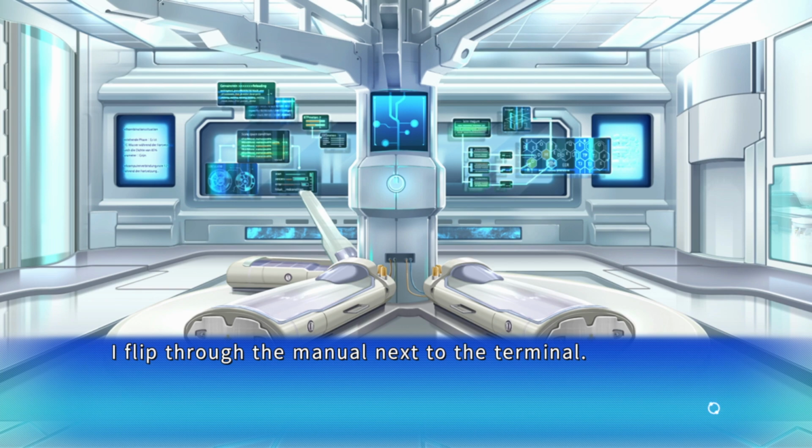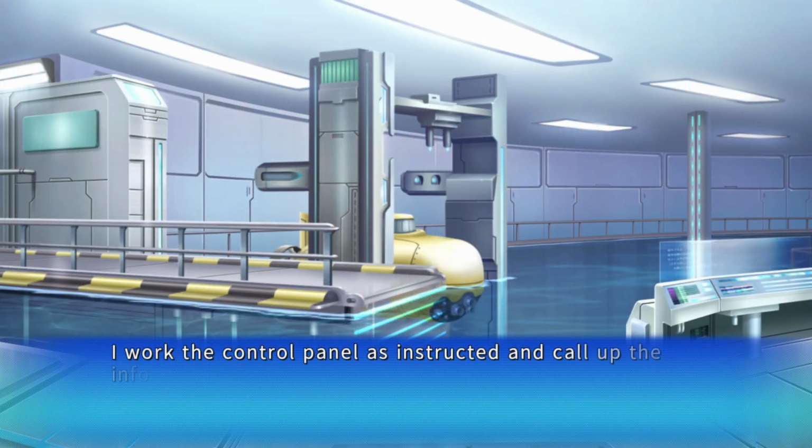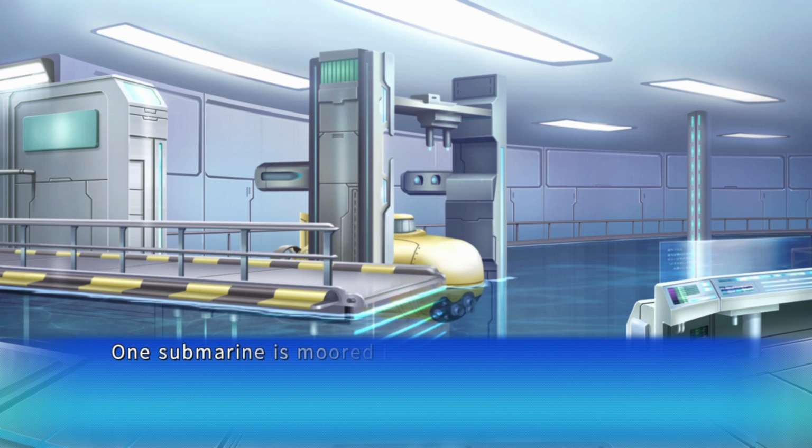I flipped through the manual next to the terminal. A deep-sea exploration submarine. We couldn't find it during our search. There it is. I work at the control panel as instructed and call up the information on the monitor. It's quite small. It looks like a toy. One submarine is moored in the pool of the closed IBF Area 3. Okay, so I don't have to wait for it.